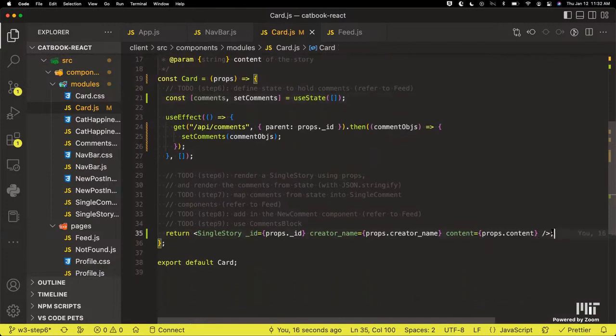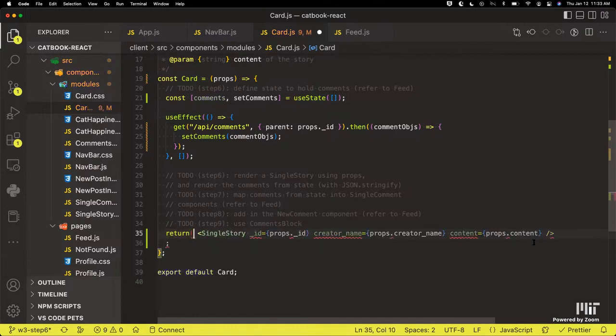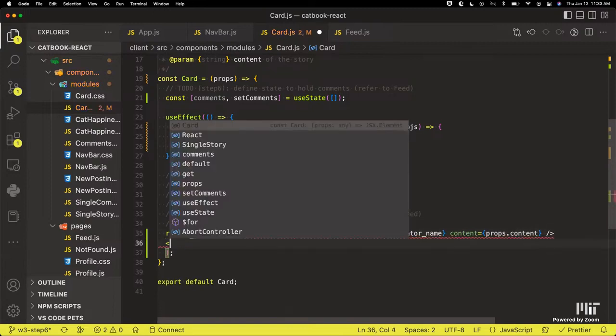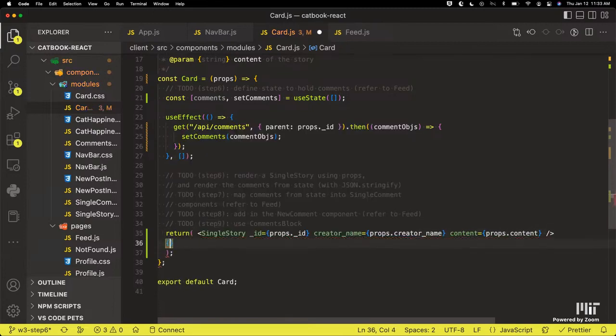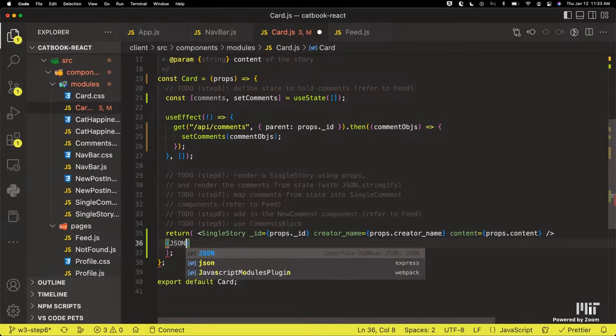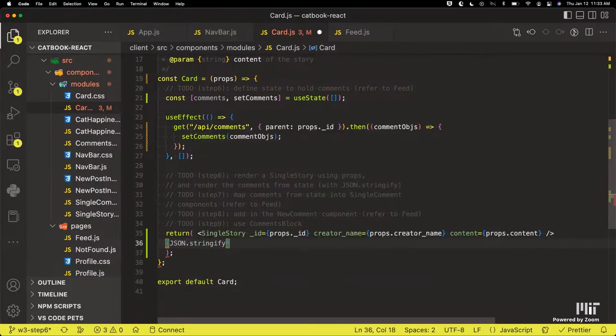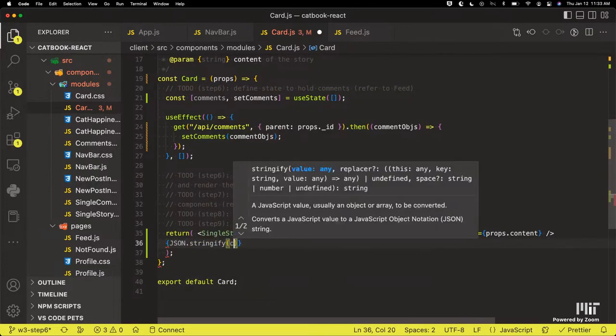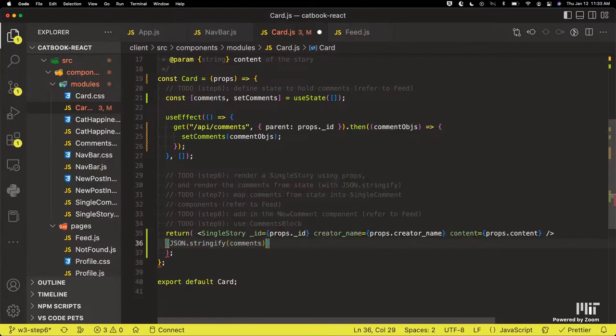So, we can also go ahead and add that down here now. Right under the story, we're going to want to show the comments. When we get these comments back from the API, they're going to be in a JSON format, so we're going to want to make that into a string. Just do JSON stringify, and inside of here, comments, and that'll make it legible.